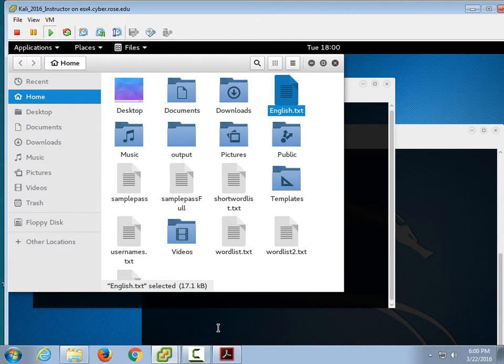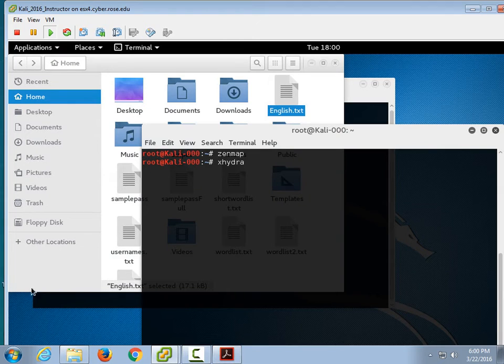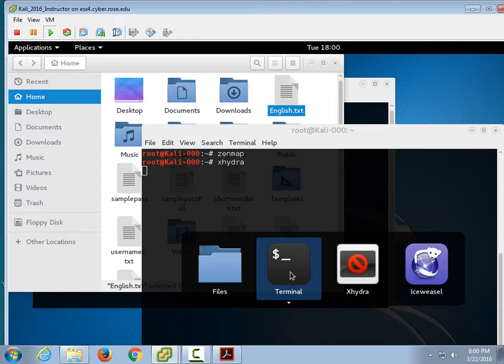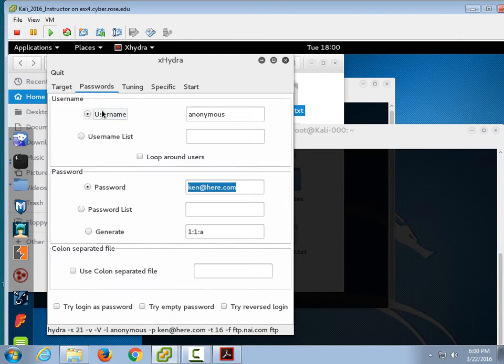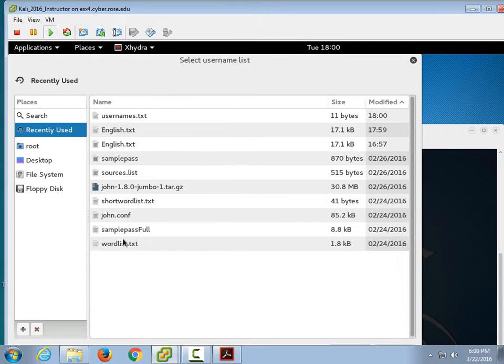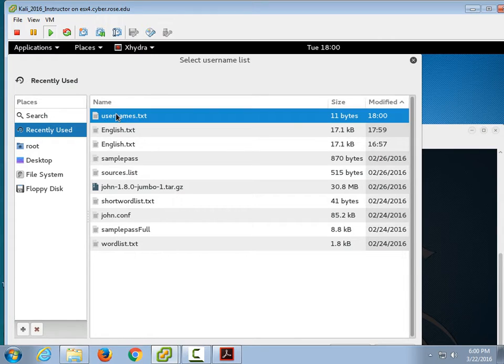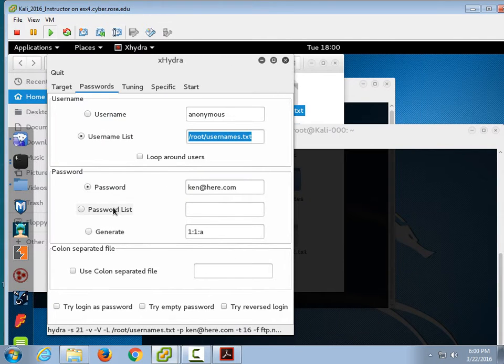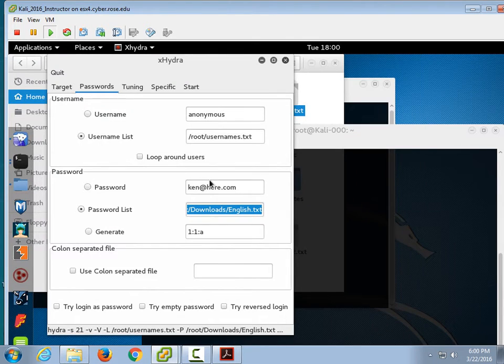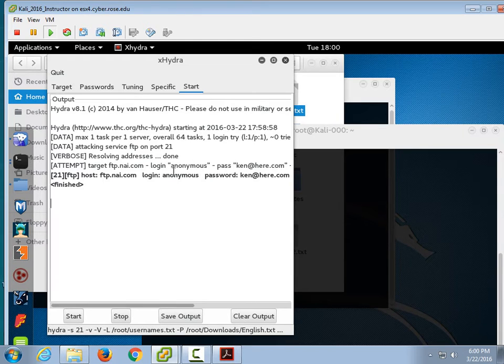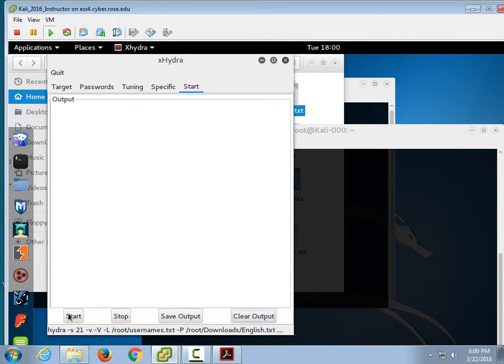So now I'm going to go back over here to Hydra, which is, where'd it go? There it is. Okay, go back over here. Now this time under usernames, I'm going to click on username list, click here. I'm going to pick usernames. Then I'm going to click the password list, and I'm going to click English.text. I got 2 of them. That's weird. Okay. Now I'm going to say start. And clear this. Let's see what it does now.